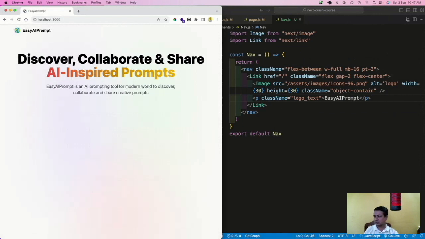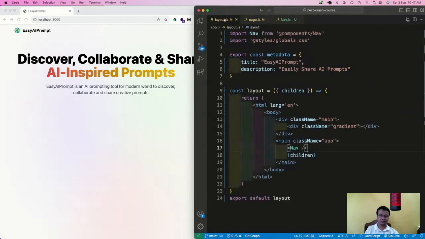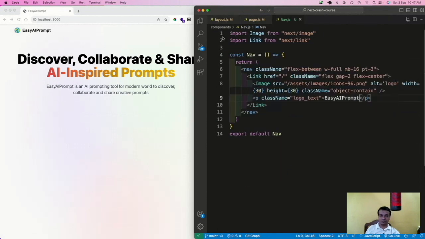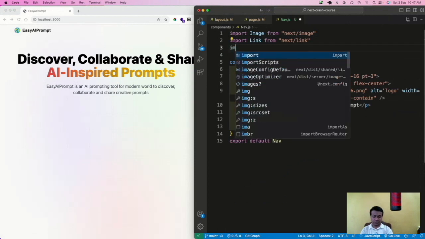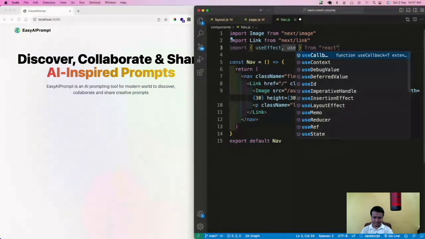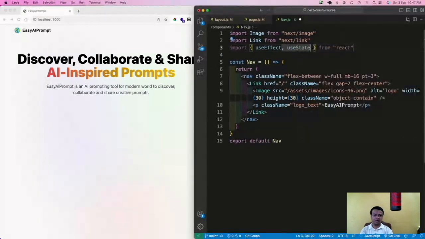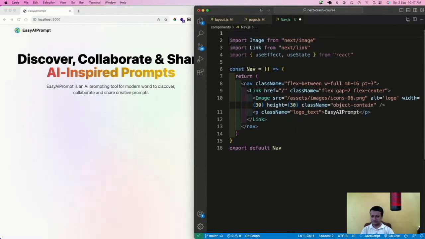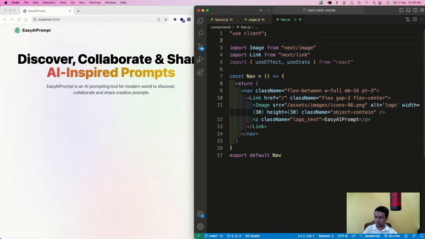One more thing here in Next.js, if you create something like page.js, it is a Next.js component by default. But if you want to use something like useEffect and useState, which is specific to Next.js 13, they say that it is based on React and meant for client side programming. Soon we are going to use useEffect and useState in this project. So if you import useEffect and useState, anything related to React, you have to go to the top and write "use client".